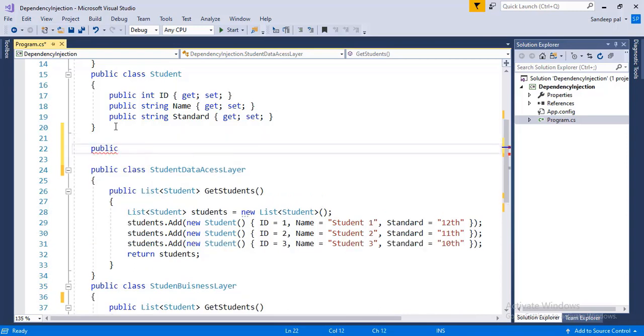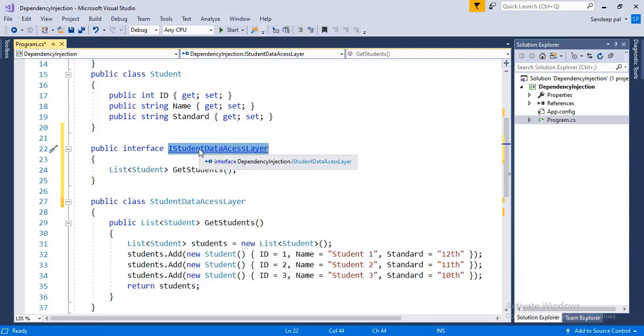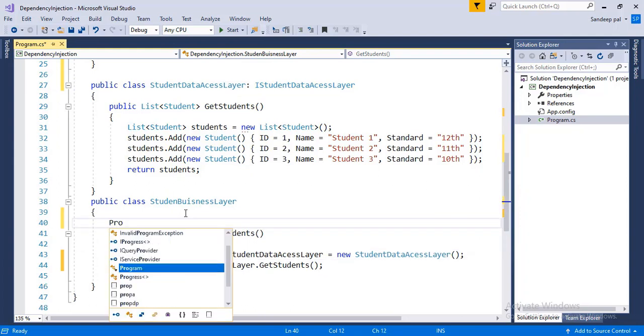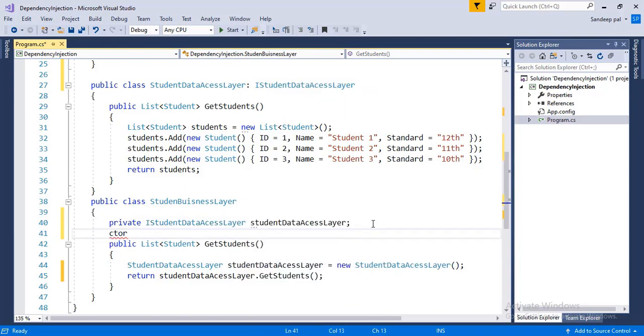So here I am creating an iStudent data access layer interface in which we have the getStudent method. And the student data access layer class will implement the iStudent data access layer interface. Now we have to make some changes in the student business layer class. I am creating a private variable, student data access layer, of iStudent data access layer type, and creating a parameterized constructor.